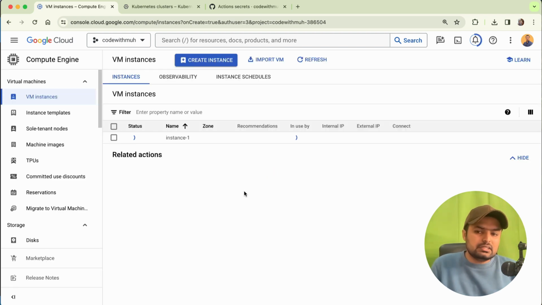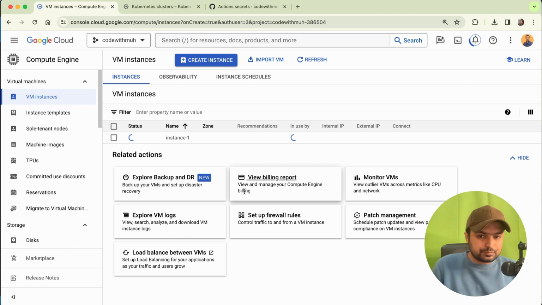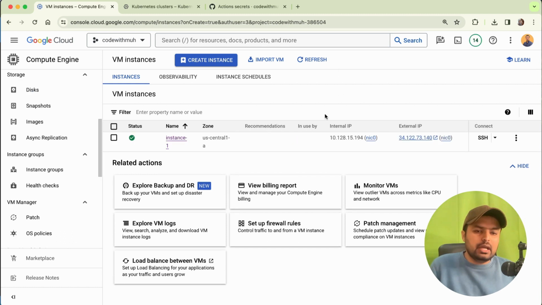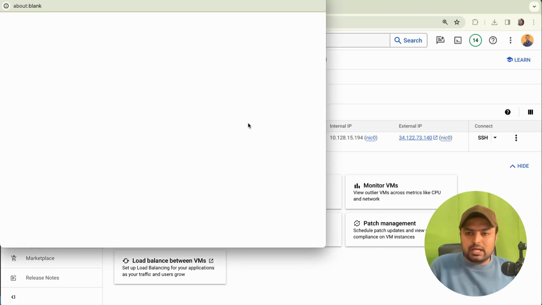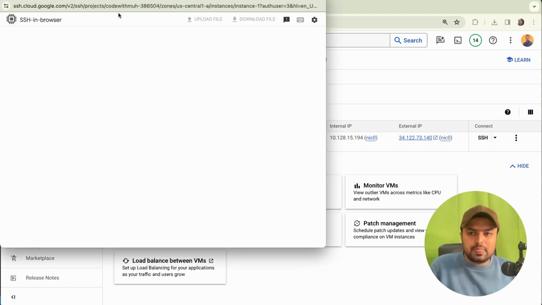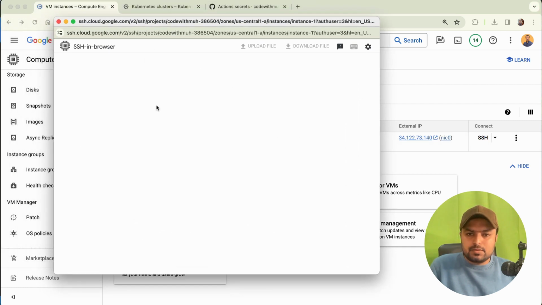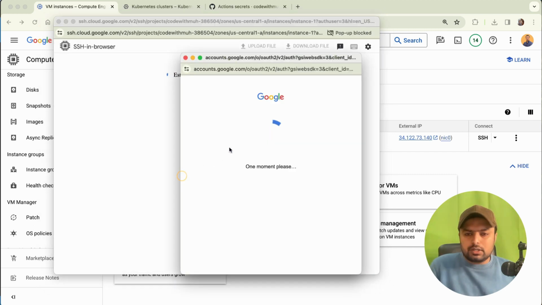As our instance is being created, next we have to SSH into our instance. Just SSH to your instance. It is going to SSH into our instance. It can take 20 seconds, so you just have to wait here, and authorize it.